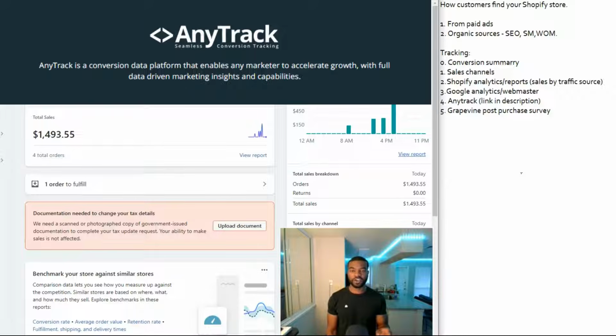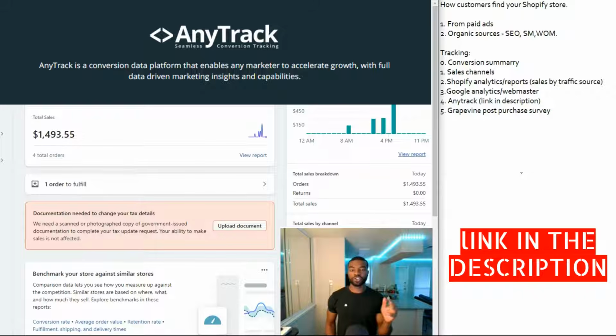Now, AnyTrack is software that you can hook up to your Shopify store and your marketing platform, like TikTok, Google, Bing, anything else that you're running advertisements on, and it'll pretty much tell you exactly where your sales are coming from.